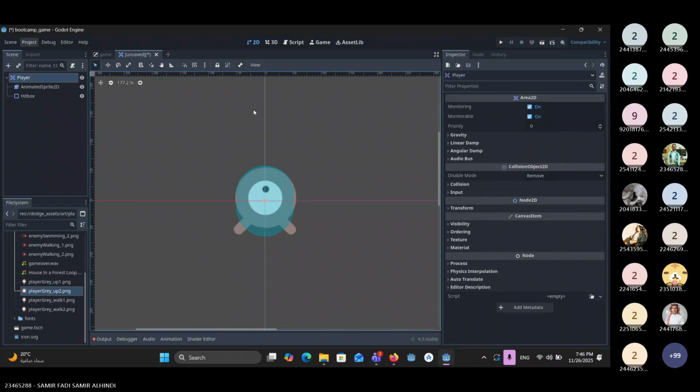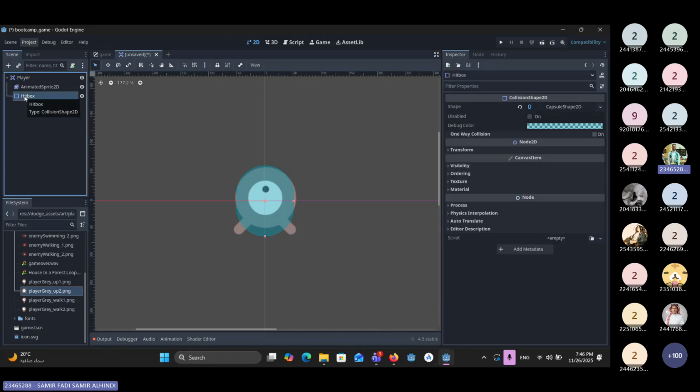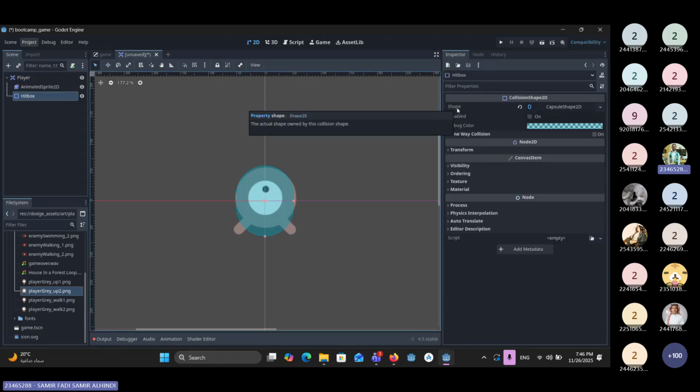It says error, I don't have the circle. Okay. Choose the hitbox, go to the right. In the shape attribute, you have to create a capsule. Okay? You have to click on empty and create a capsule.